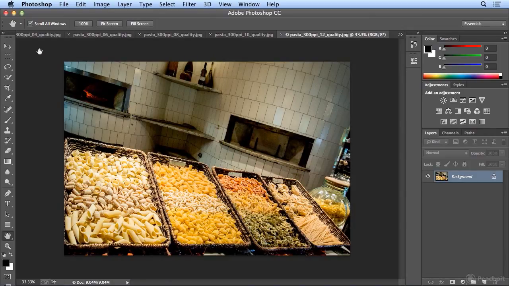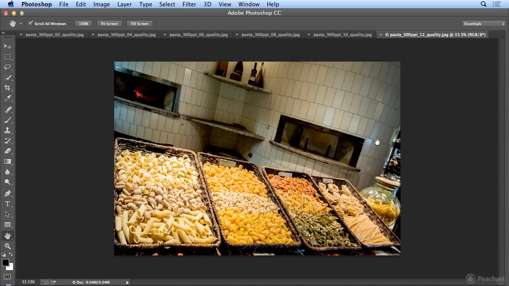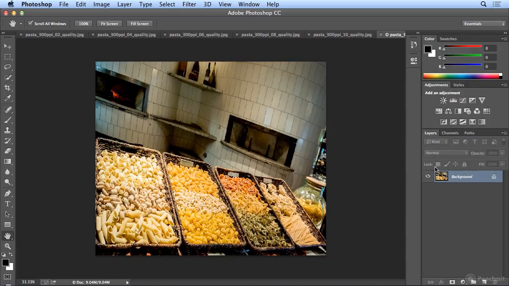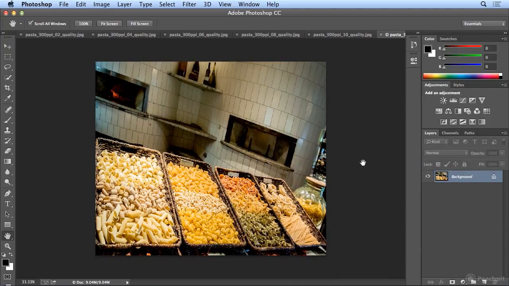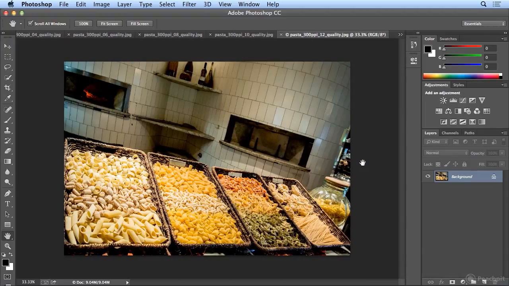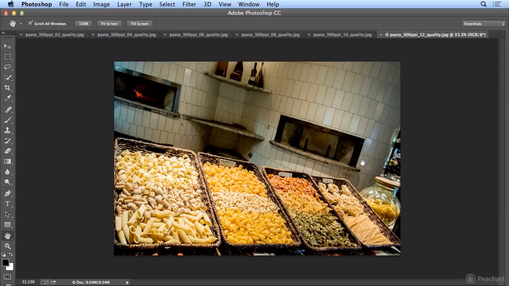So I've got 2 through 12 for the quality setting open. A little power user trick. I want more area to see my images. So on your keyboard on both Mac and Windows, you can hit Shift-Tab to hide the panels only on the right. They're still there if I mouse over the dark bar on the right side, but Shift-Tab hides them. Shift-Tab again shows them. For now, I'm hitting Shift-Tab to hide the panels on the right, but leave my Tools and Options bar up.